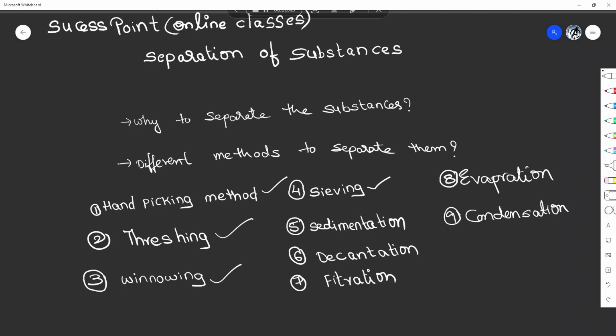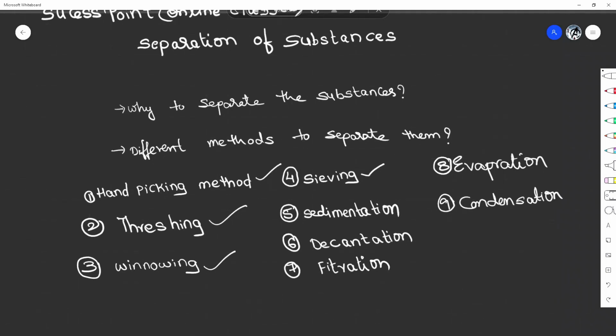Next, sedimentation. Sedimentation is also a process where you separate two different mixtures, lightweight and heavyweight. So, when you mix oil and water, after some time you can see the two portions will be separated, right? This process is called sedimentation. So after sedimentation you can separate the oil and water.